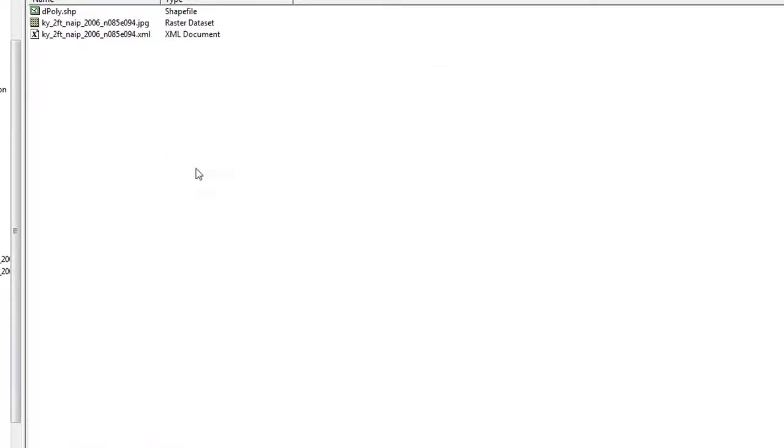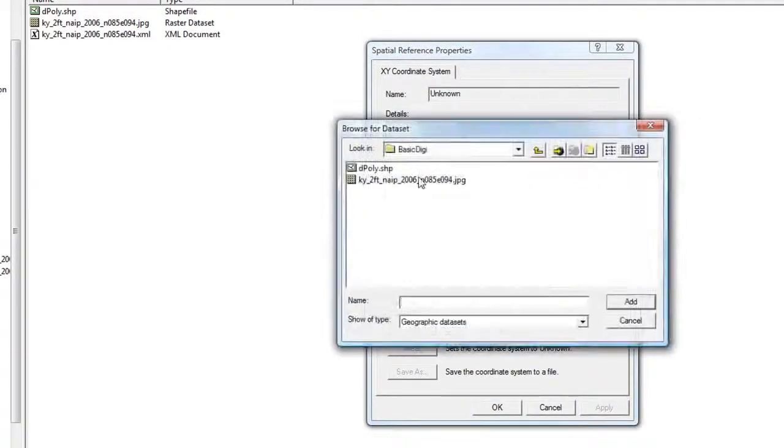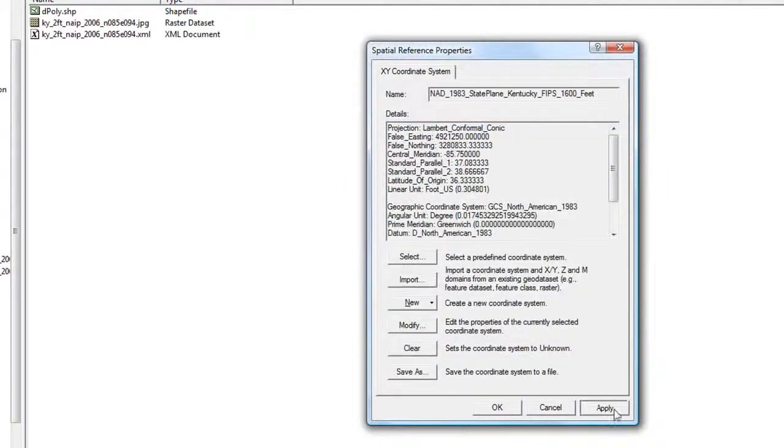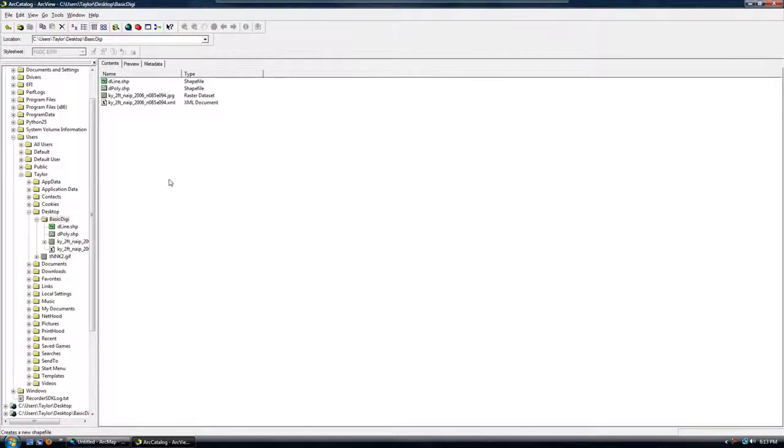Okay, now let's create another one. Right click, New, Shapefile. Name this one dLine. Set the feature type to polyline. Again, import the spatial reference. Okay, so now we have all three files that we need.